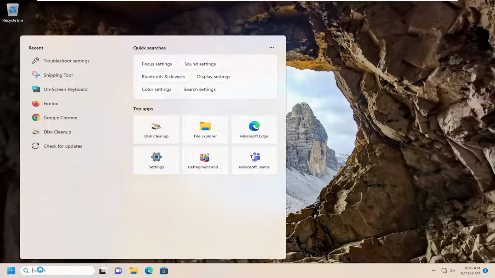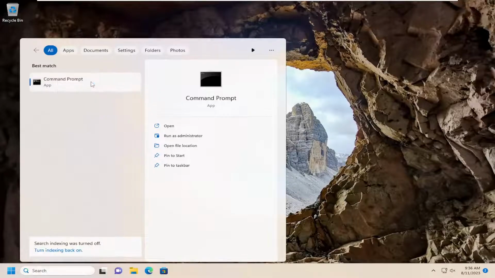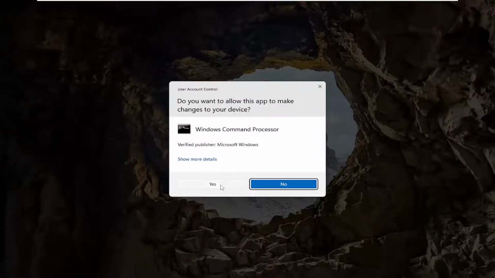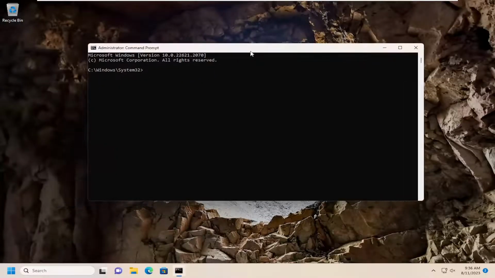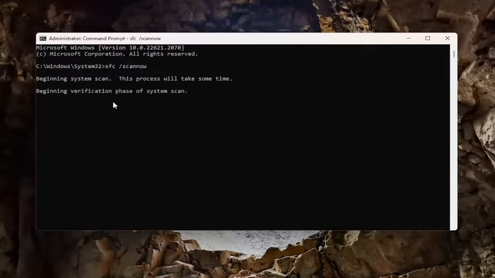Open up the search menu, type in CMD, best match should come back with command prompt. Go ahead and right click on that and select run as administrator. If you receive a user account control prompt, select yes. And now into this elevated command line window, go ahead and type in SFC, followed by a space, forward slash, scannow. Scannow should all be one word, attached to that forward slash out front. Hit enter on your keyboard to begin the system scan. This will take some time to run, so please be patient.